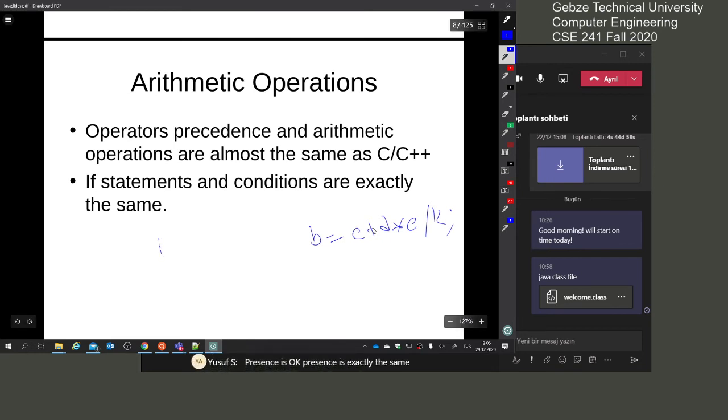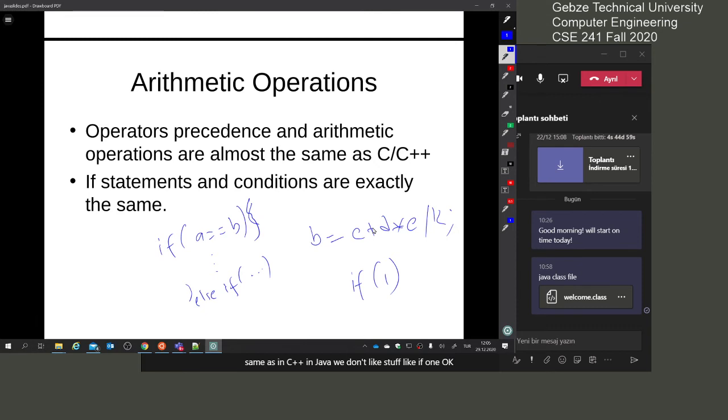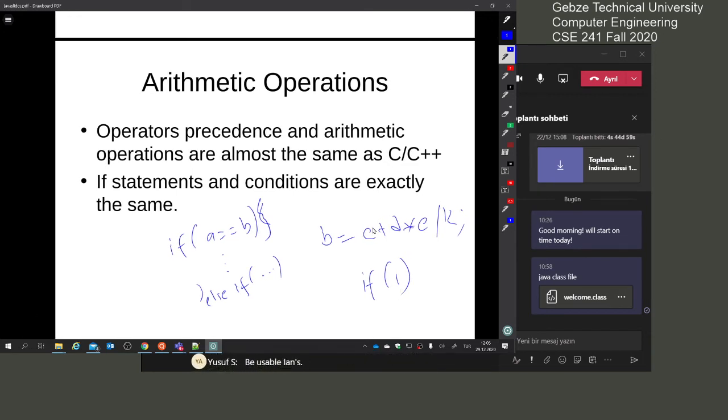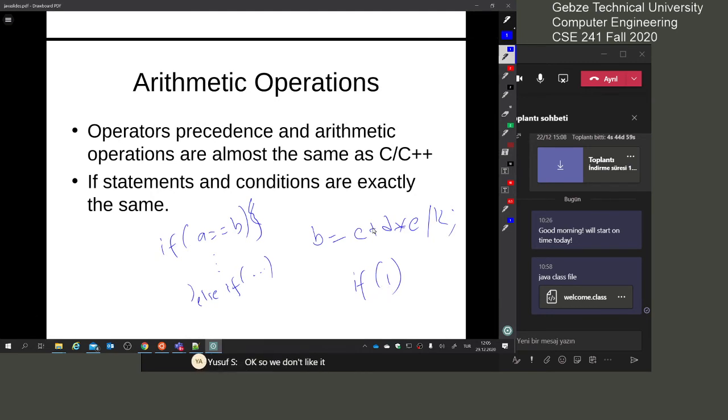If statements: if A is equal to B, do something, else, do something else. If you like, you can put another if. If statements and conditions are exactly the same as in C++. In Java, we don't like stuff like if one. We don't like this in C++ either, so we use Booleans. This doesn't work. It has to be a Boolean.